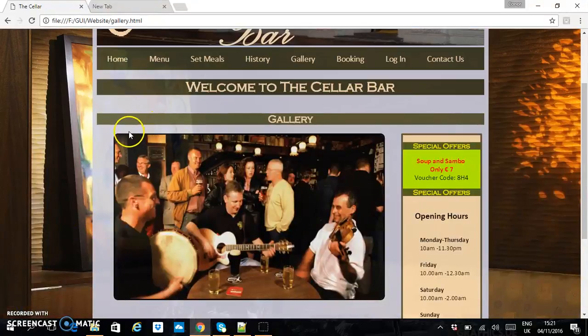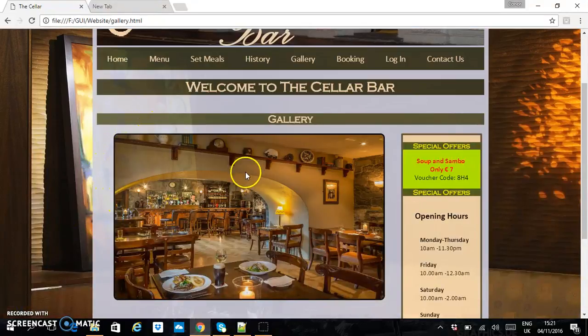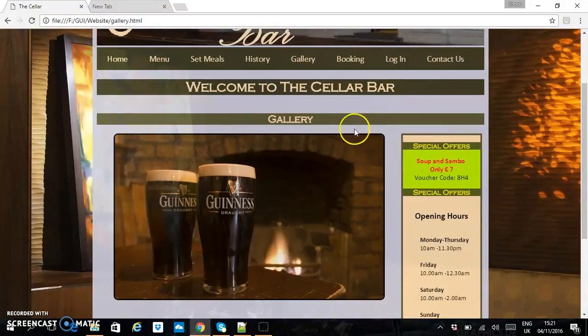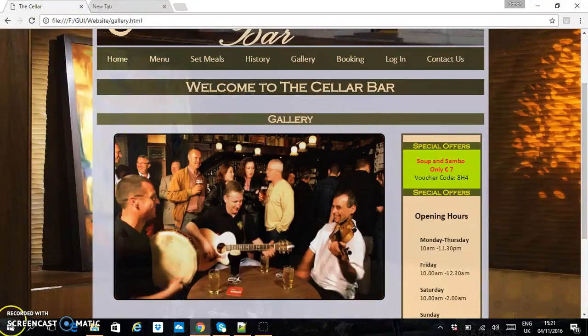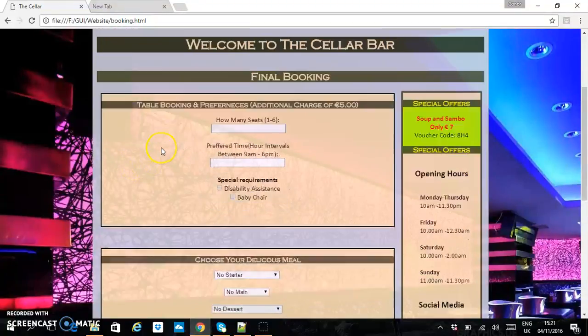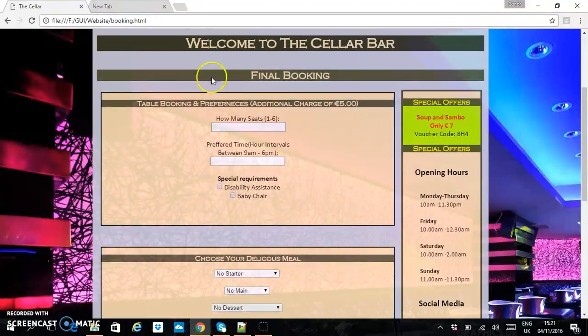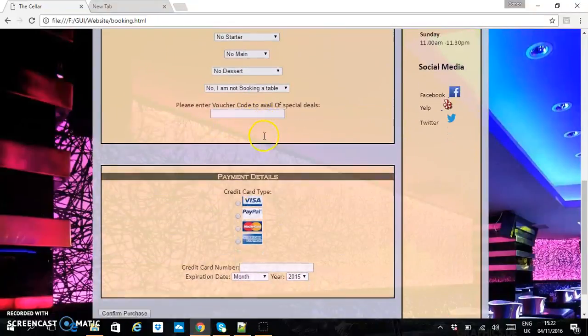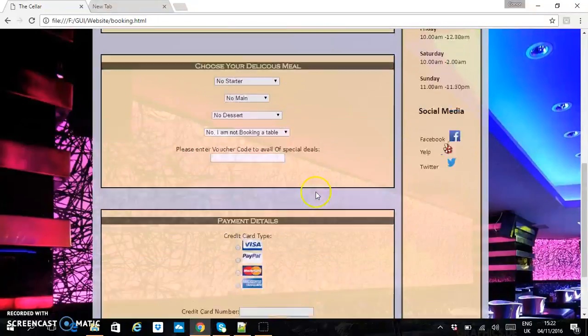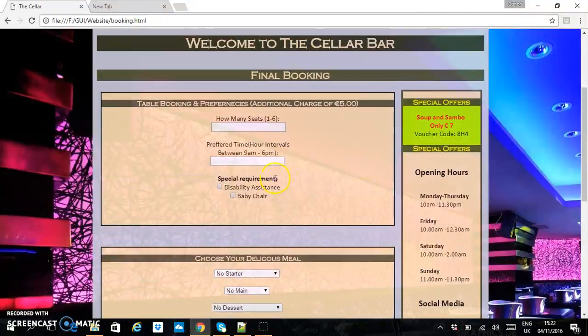I also included a gallery that automatically changes every couple of seconds. This is also done using JavaScript. And finally, I have a really impressive feature right here in the booking page. When I fill out this form, it will print out a receipt for me on the web page.